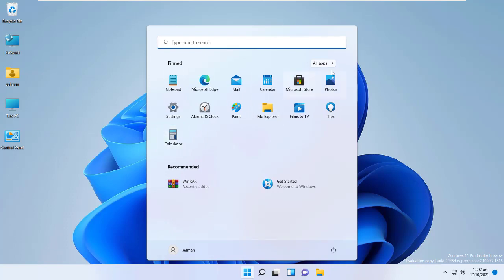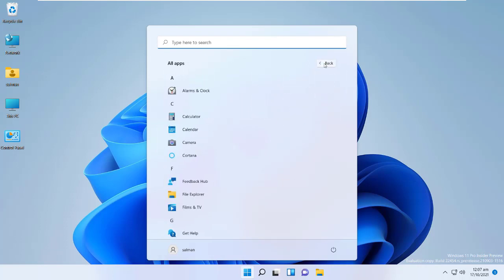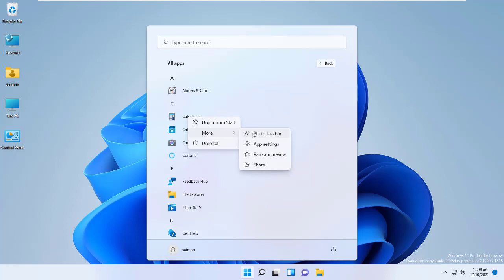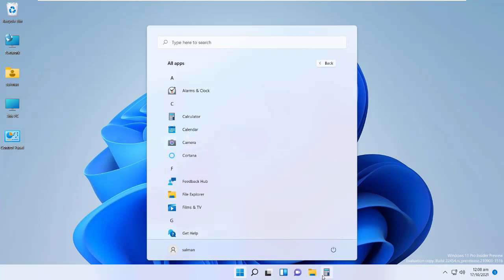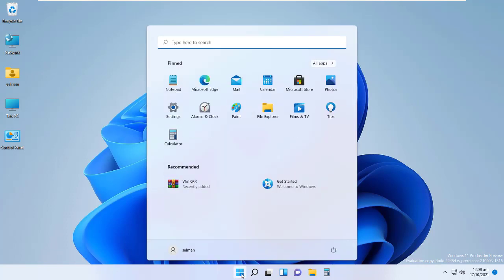In the same way, if I want to add any application to my taskbar, we need to right click on that application, and there is an option more. You just click on that, and there is an option pin to taskbar. So I click on pin to taskbar, and you can see it will appear on the taskbar. So in this way we can add and remove any application in the taskbar as well as in the start menu. So this is all about the applications, how we manage and how we add and remove applications from the start menu. Now let's have a look at the taskbar.